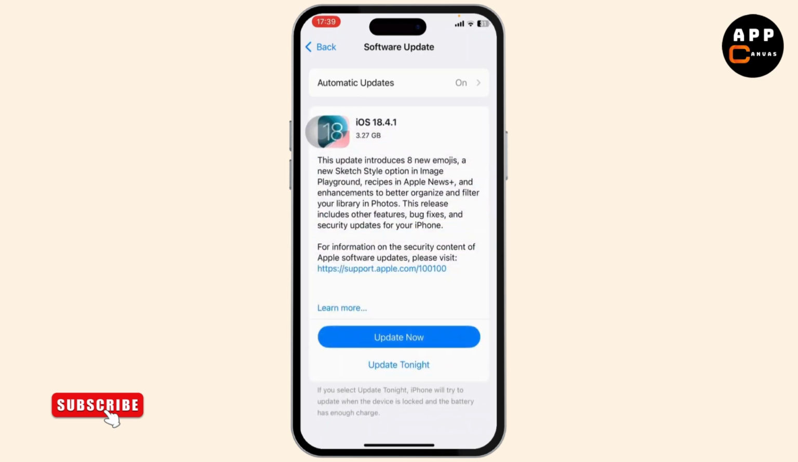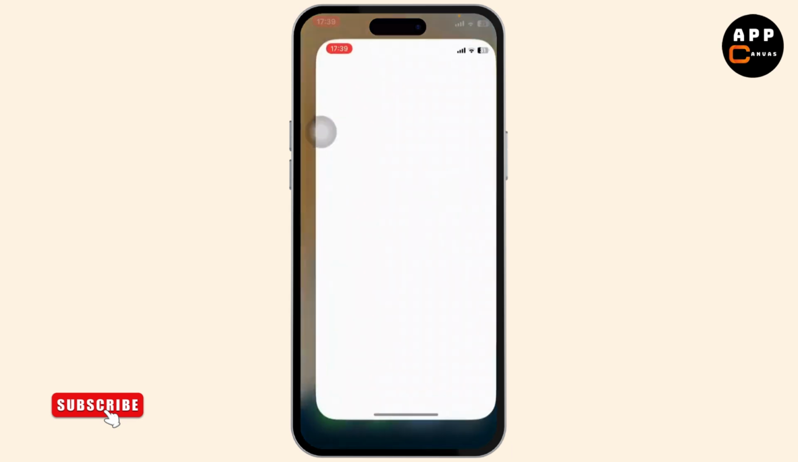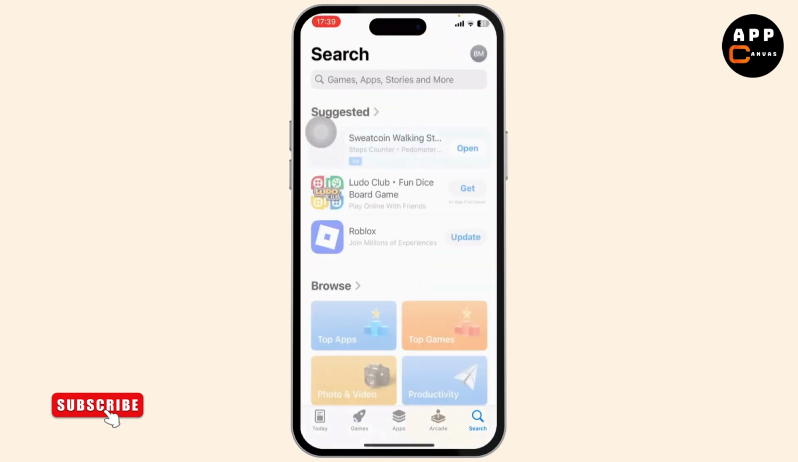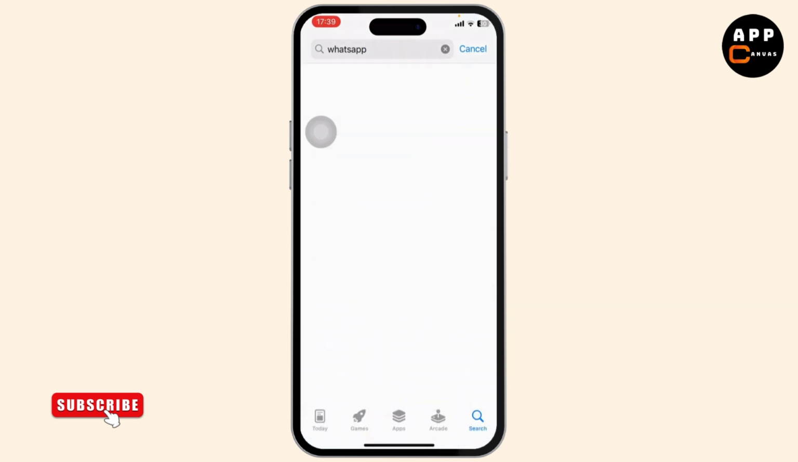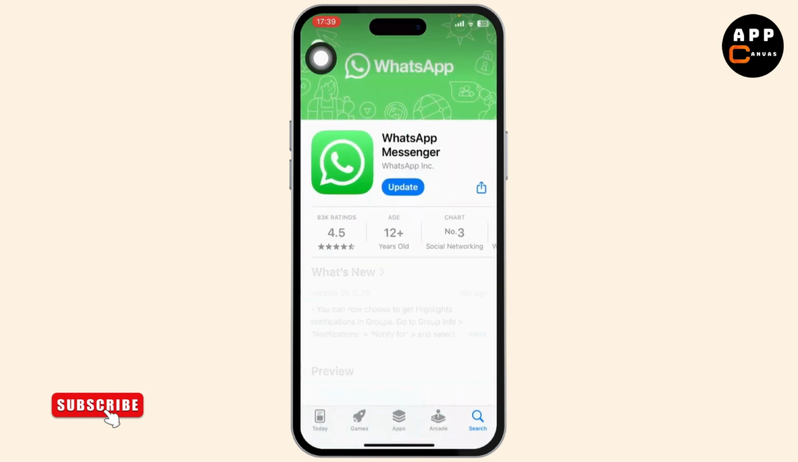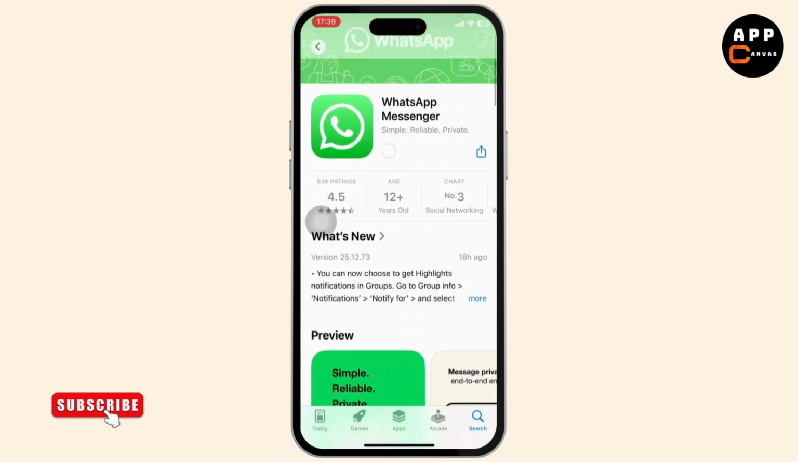update your software. After you do that, simply delete the app that you were using to trying to log into WhatsApp. After that, open up your app store. After you open up your app store, search for WhatsApp. After you search for WhatsApp, simply open up your WhatsApp here, and as you can see, there is an update available for WhatsApp. If you don't have the app itself, download the app. If you do have the app, tap on the update button to update your app.